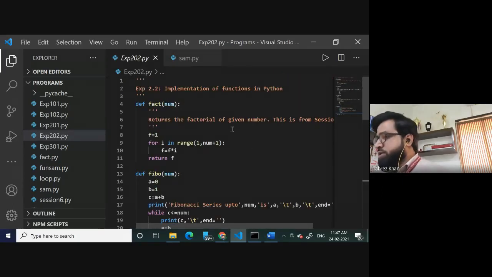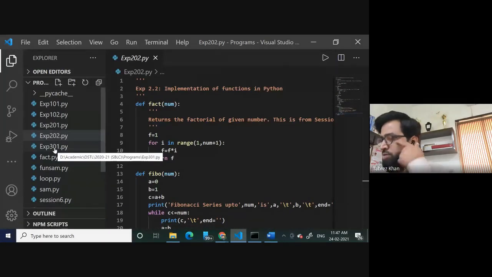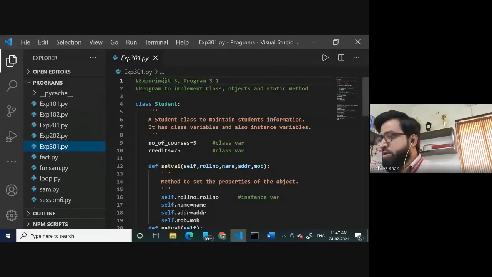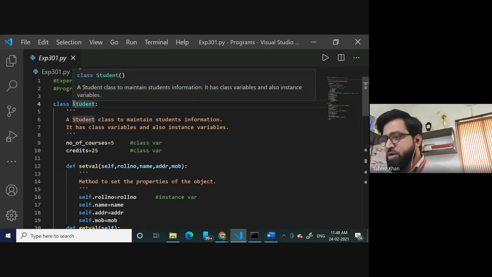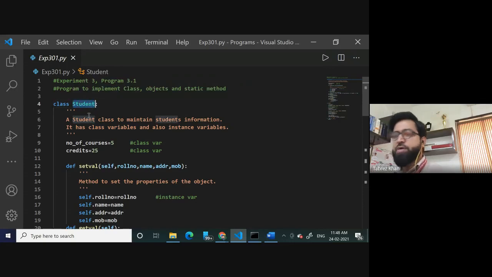Now coming back to our third experiment, exp301: program to implement class, objects, and static methods. In Python, when we want to define a class, we need to make use of the class keyword, space, and then your class name. Class keyword, space, class name, and then colon. Okay. So after the colon, your class definition starts.